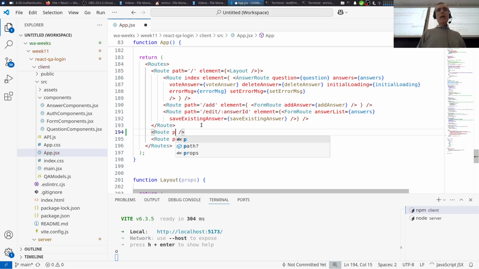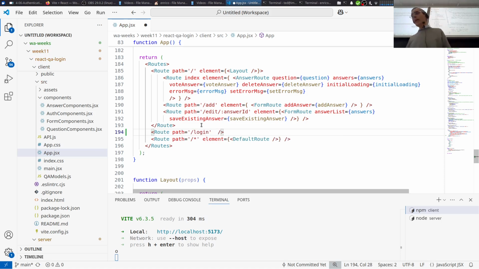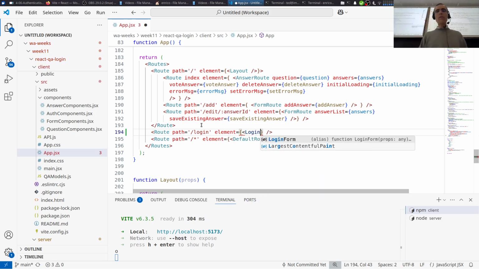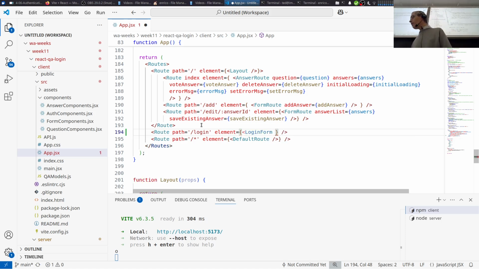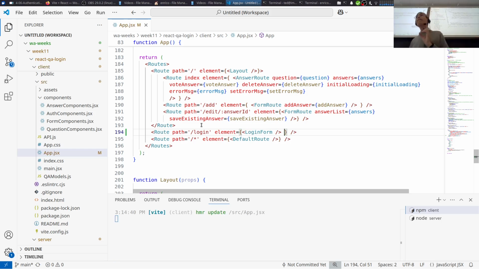So route, path, it's path, right? Yes. Path, login, okay? And then element, what we are going to show. Well, actually, we say login form, right? Login form. Okay. That's enough for now. Save, okay?